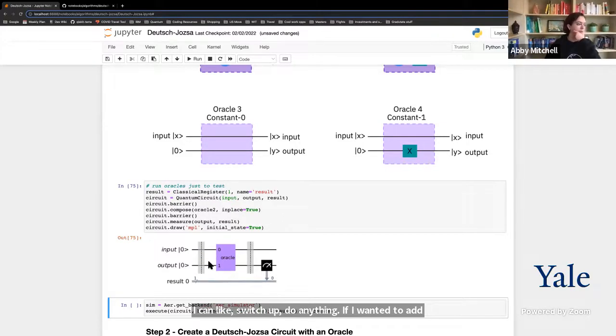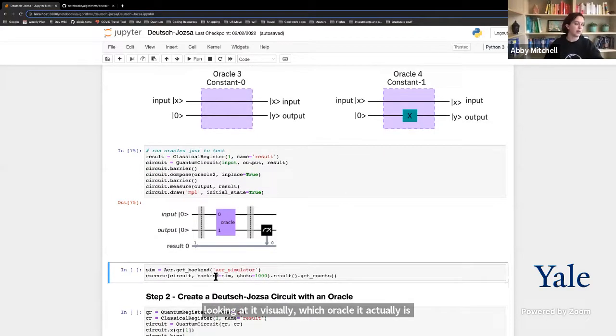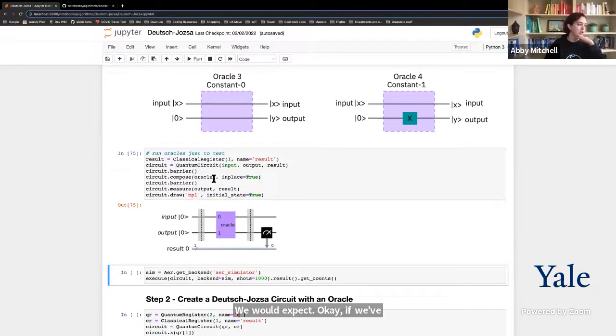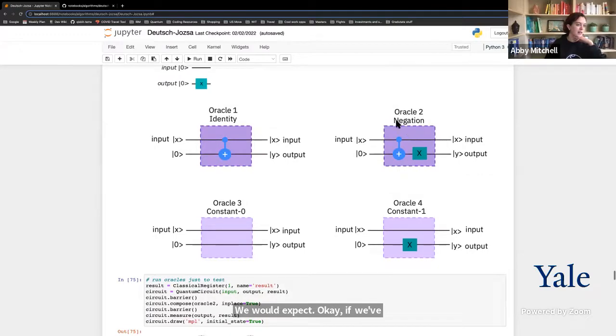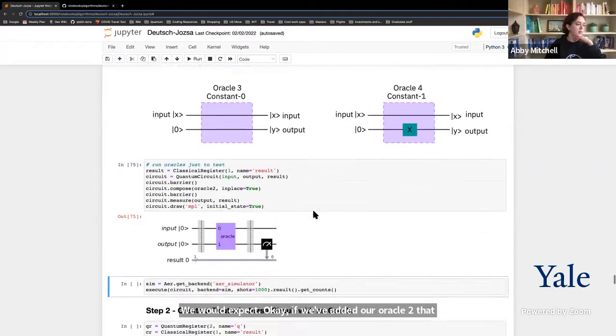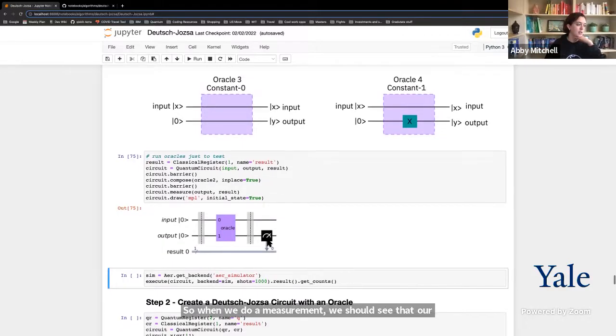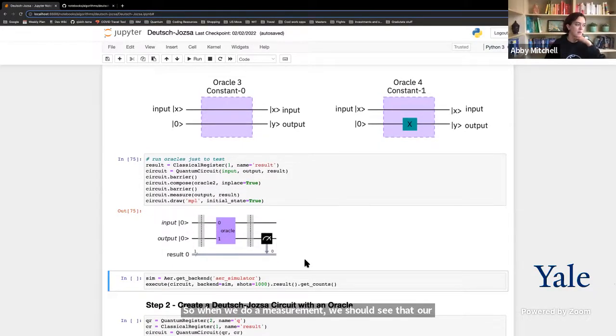But as I've given them all that oracle name earlier on, we can't see just by looking at it visually which oracle it actually is until we start running it. So if we were going to run this on a simulator just to check that it works, we would expect, okay, if we've added our oracle 2, that means that we've added a negation. So when we do a measurement, we should see that our output qubit, we should often get a 1 state out.